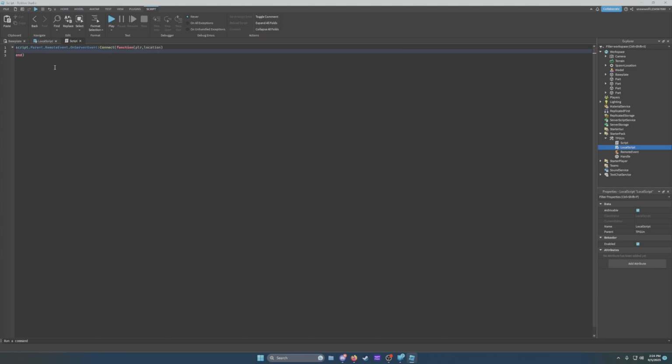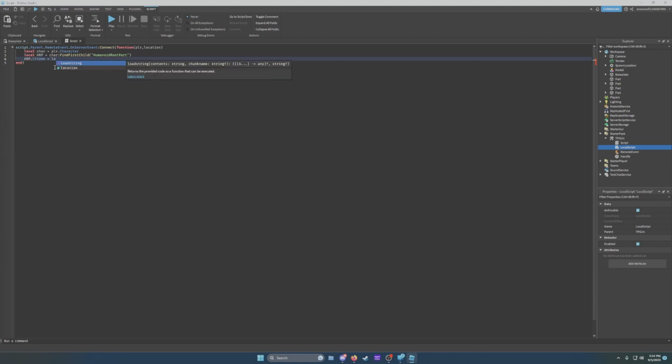Now do local char player character. We'll do local HRP, which stands for humanoid root part, which is kind of like the base part of the player. The root part equals our find first child humanoid root part. Then we'll do HRP C frame, we'll do C frame location.